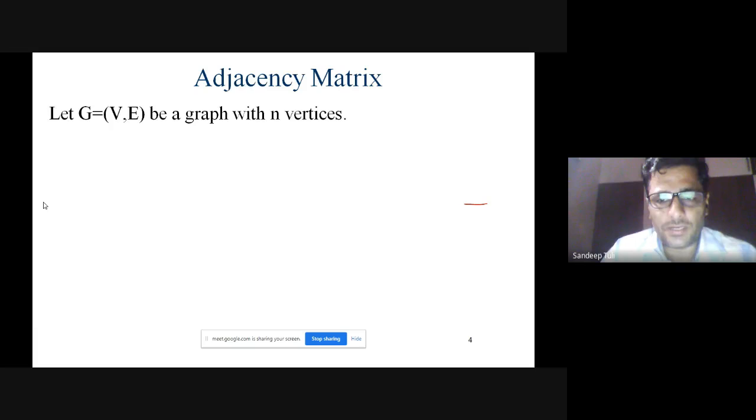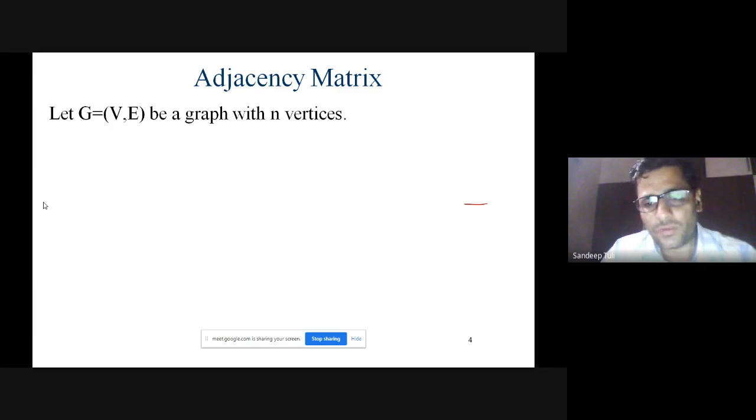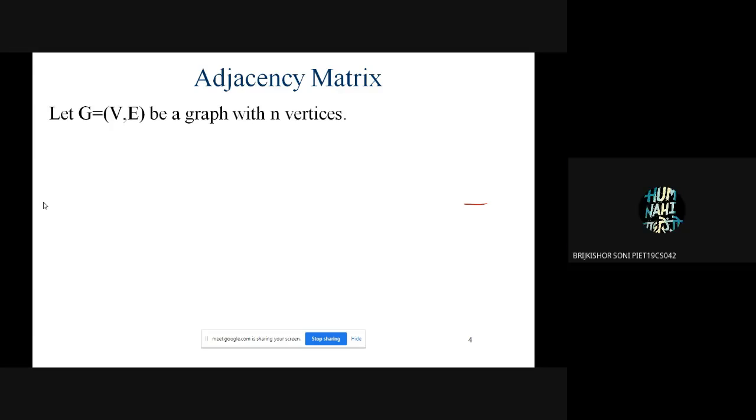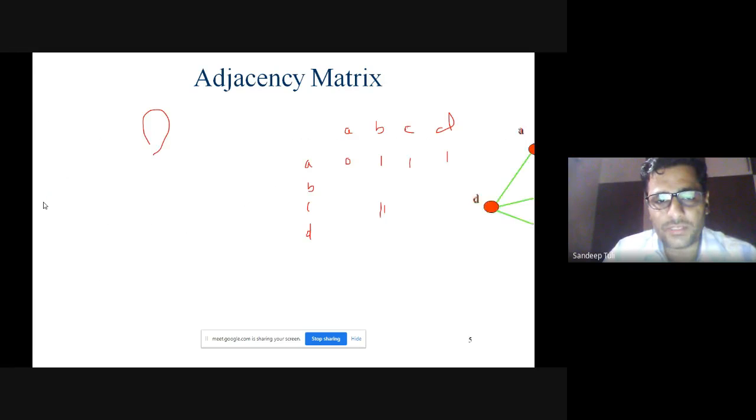What could be an adjacency matrix of a graph of n vertices? Yes, n by n. An n by n square matrix will be very good, and it will be vertex to vertex only. If there is an edge between two vertices, then we will say it is 1, otherwise it will be 0.